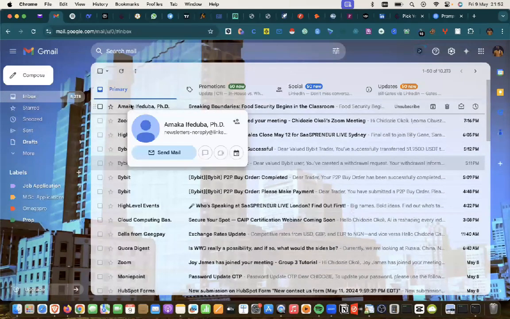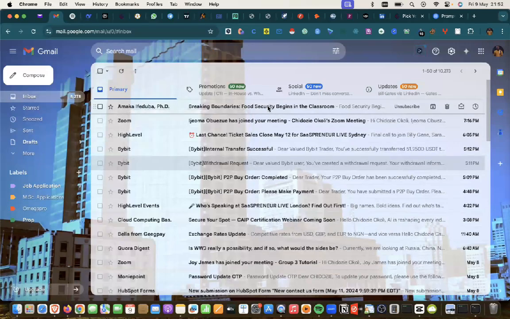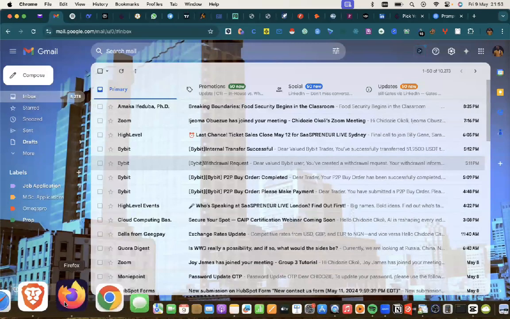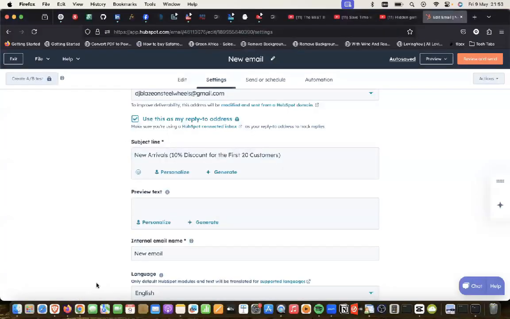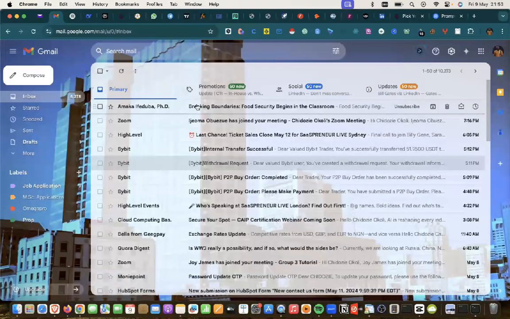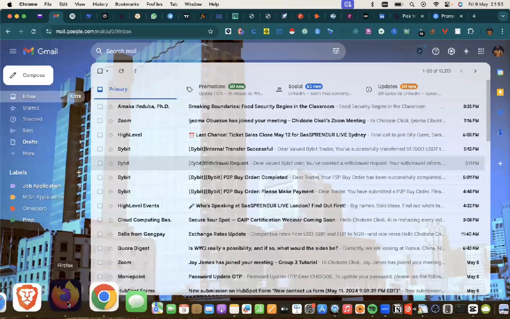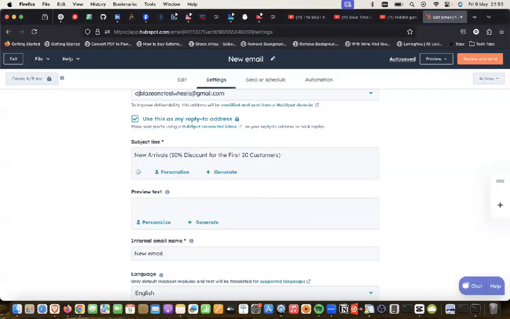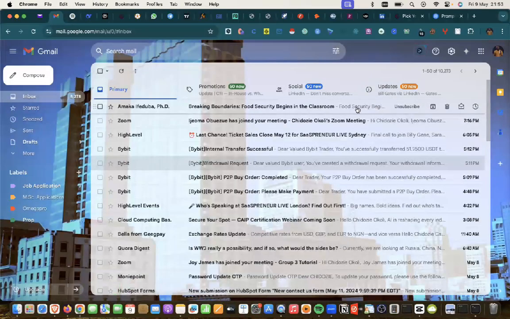Now, if you look at this mailbox, there are two things that are visible here. The first one is the name of the person who sent this email. The second one is this. This is what I'm talking about. This will appear here. This is the heading. This subject line is this one that is bold. Then this second one here that is preview text is this one here. Food security begins with whatever, whatever.